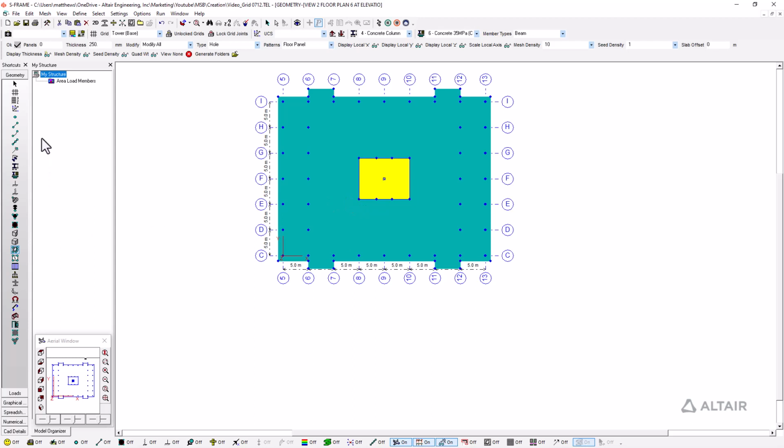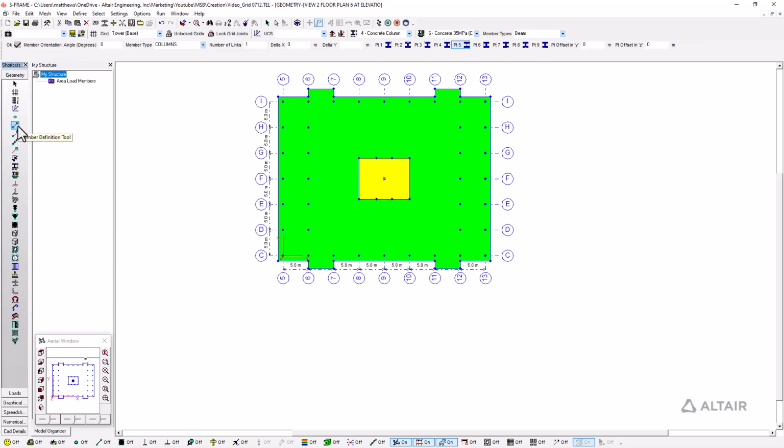The final change that I do want to make is the creation of some cladding elements. And this will help to allow me to insert line loads that will connect to my mesh to represent the weight of our cladding. And I'm going to do that using the member definition tool.